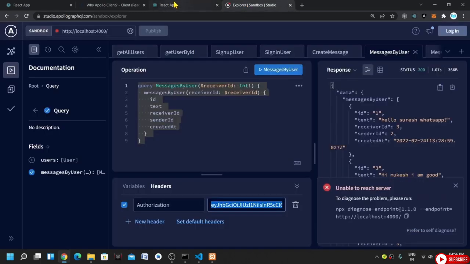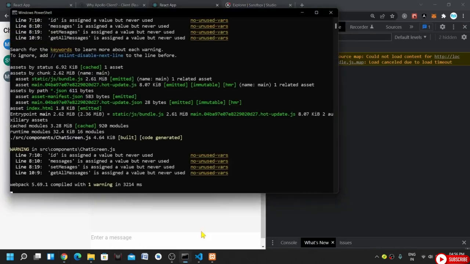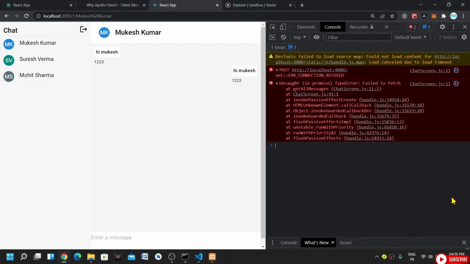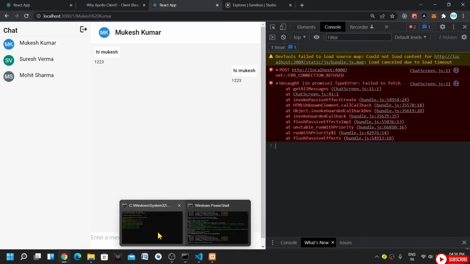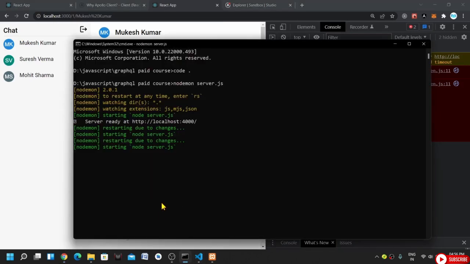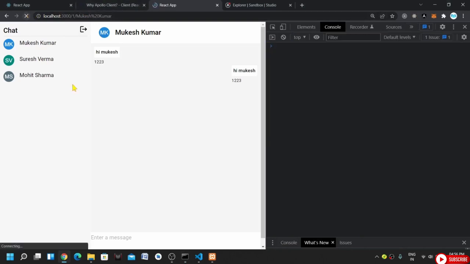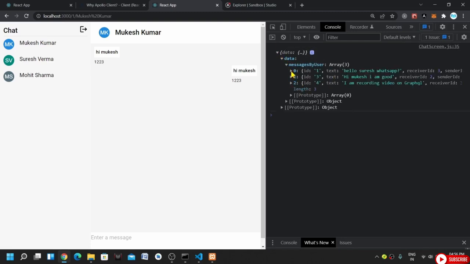I think my Apollo server is not running. Is it? We got the error because, I don't know, the server is not running, it seems like. Let me type here node server again. And it's working now. Let me refresh this. And there you go. Here you can see we have got the data, and it has these messages, messages by user, where we have 3 messages.